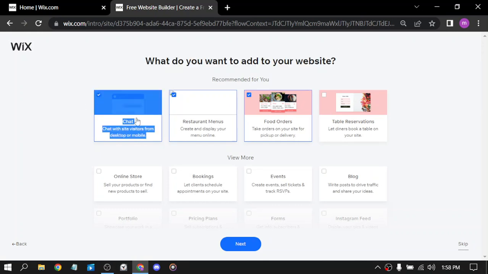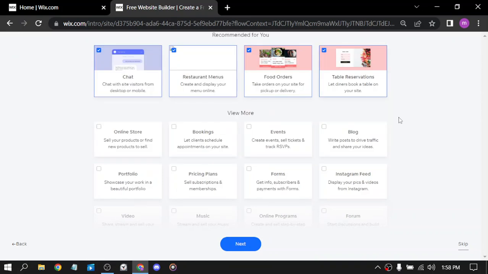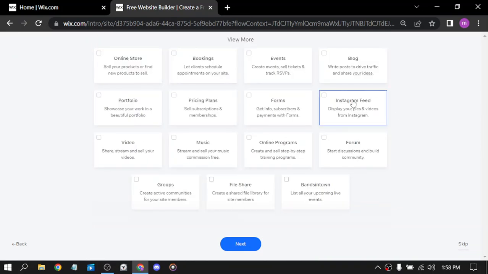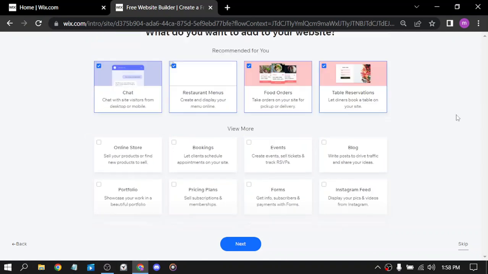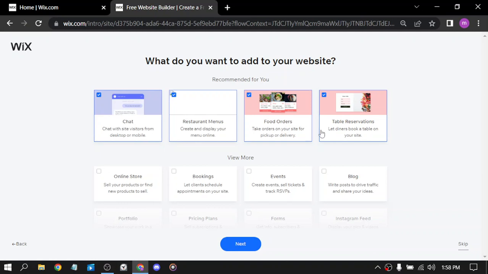Here we have the chat. It's important. Chat with your new visitors from desktop or mobile. We have the restaurant menu, the food order, the table reservation. You can add an Instagram feed so people can see your restaurant's Instagram account, the forum to start discussions and start a community, groups, video, and others. So let's keep it simple with only these four. Next.